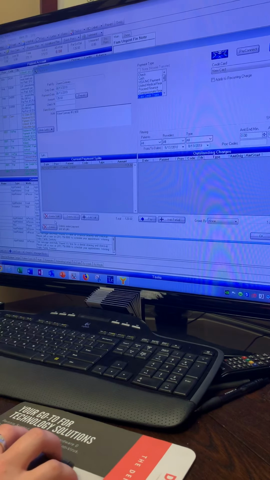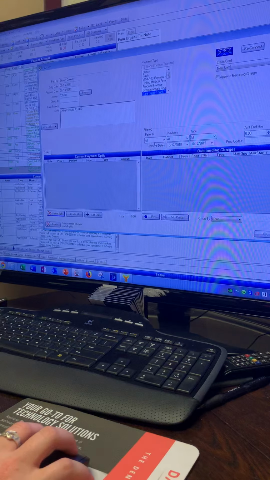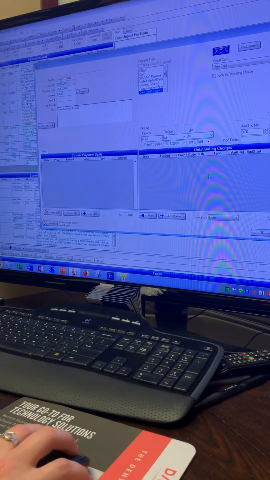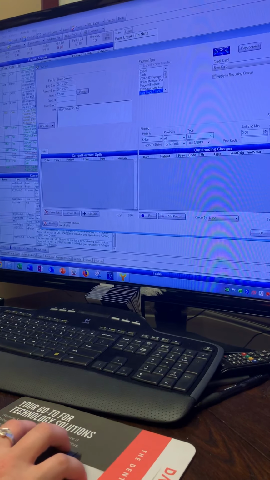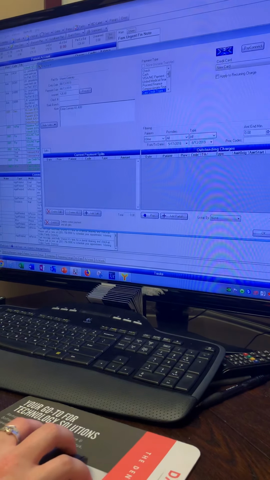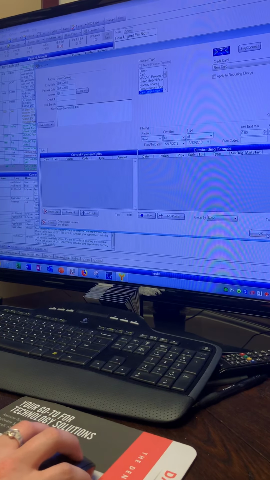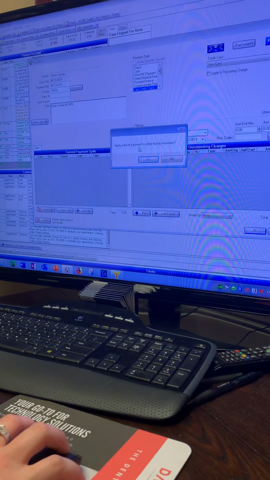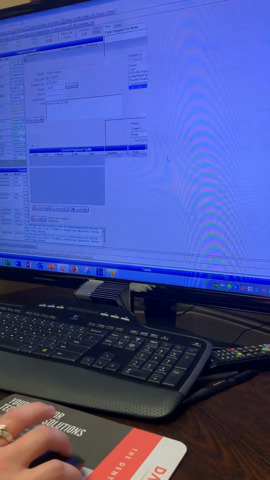Let me change this. We're gonna delete splits, and we are gonna put this one on Chloe. And this was for Chloe on number 3 and number 30 is what this payment went towards. So we wanna make sure we put that little note in there. That way there's no questions in the future as to what that payment was for. And then this will pop up, apply part of payment to other family members. We're gonna click no.